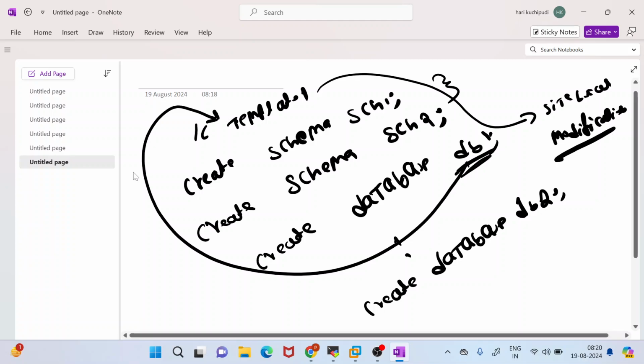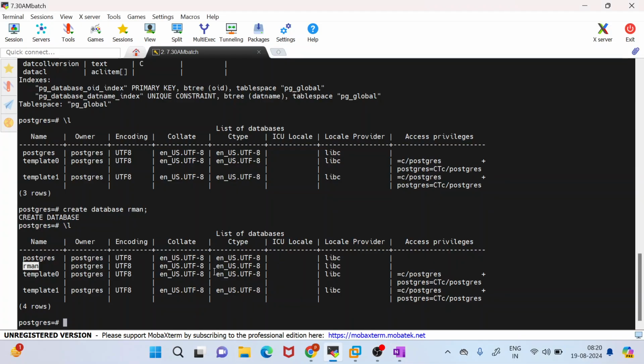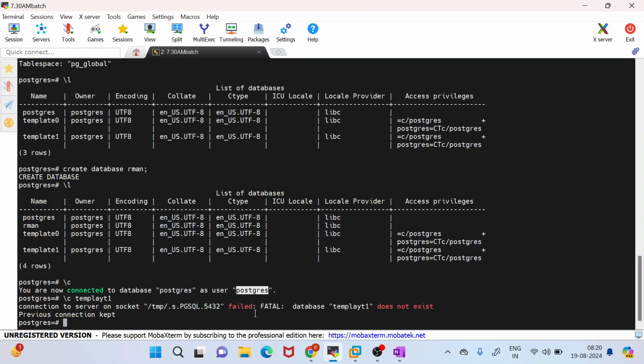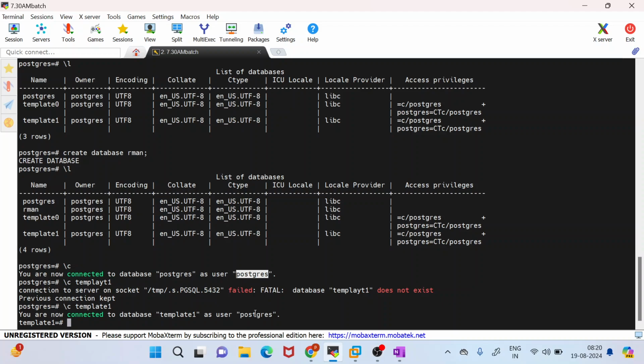Let me do that. First, /c gives you the details. It tells you that you are now connected to the database postgres as the user postgres. Now I'll switch to the template 1 database with /c space template 1. This is one approach to switch from one database to another database.